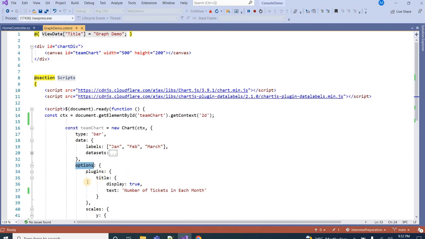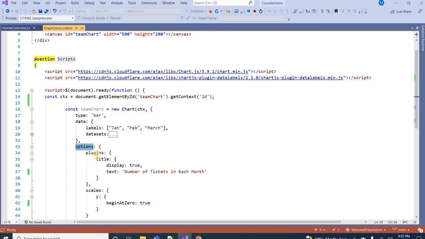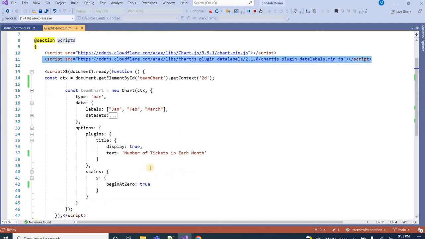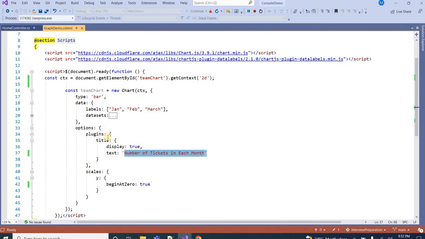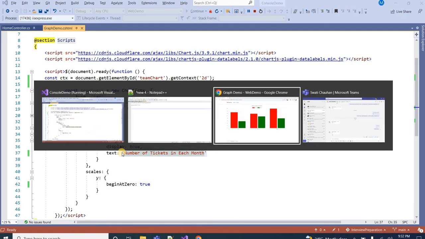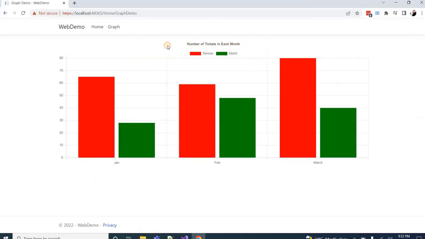Actually, whenever we want to add some different options, at that time we need to work with the plugins. To support the plugins, we are adding this particular library from the CDN, so that our application can understand the plugin. Like here I am using the title, number of tickets in each quarter. This is the part of the plugin's title, and I am saying the title should be displayed and the title value will be this. So this text which is visible is coming from that particular number of tickets in each month. This one is coming from here.